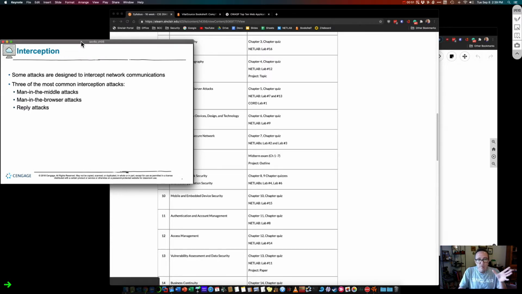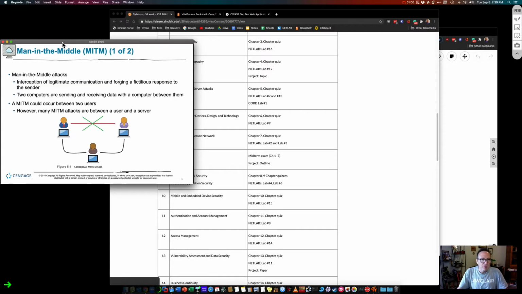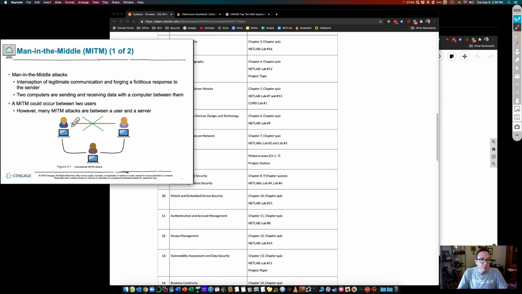Interception is pretty straightforward. As you can probably guess, this is what we know as man in the middle, or man in the browser sometimes. We'll talk about that in replay attacks. Replay attack really is just something that comes from this situation, which is called man in the middle.